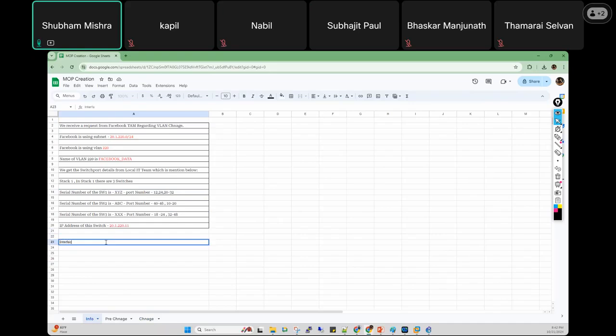Interface range. What is the range? Fast Ethernet 12 to, for example, 24. If you are using fast Ethernet, then write fast. If you are using gig, then write gig. For example, gig 12. Now, please focus on one thing.